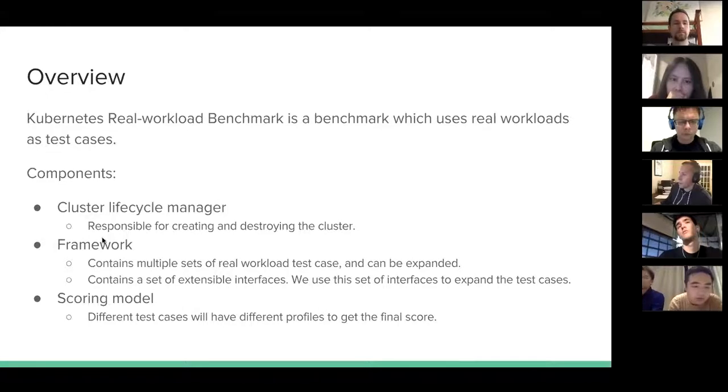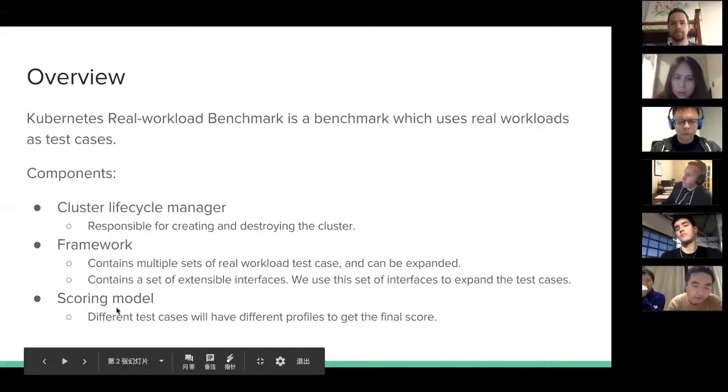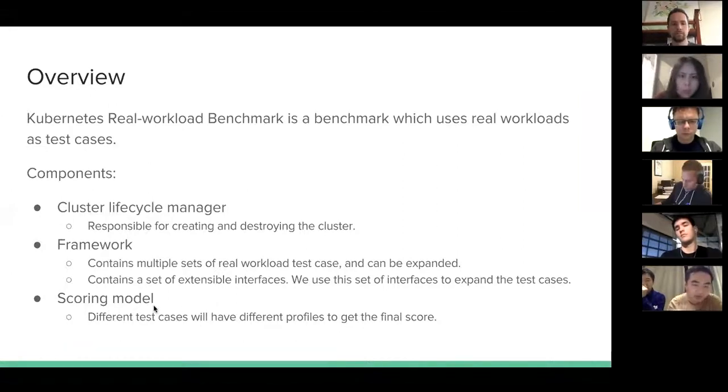So the second component is the framework. The framework includes multiple scalable real workload test cases and a set of example interfaces. And we can use this set of interfaces to expand the test cases. And the third part is the scoring mode. In this component, different test cases will have different profiles to get their final score.